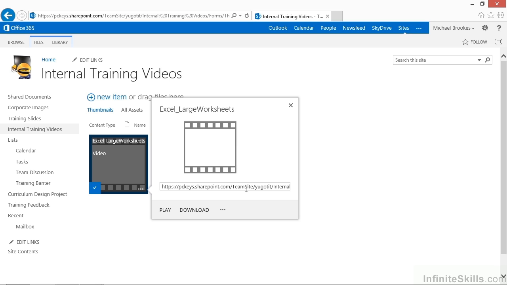Of course, the person who receives the link does have to have permissions to get into the library, but assuming that they do, especially for internal types of content, this may be the easiest way to send the link to someone else. Of course, this callout gives us the opportunity to play, and you can also download it as a copy for yourself. However, the download is an option, so you may or may not see that depending on how the original author set it up.